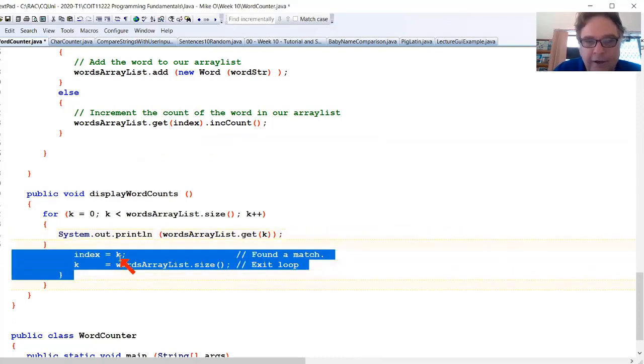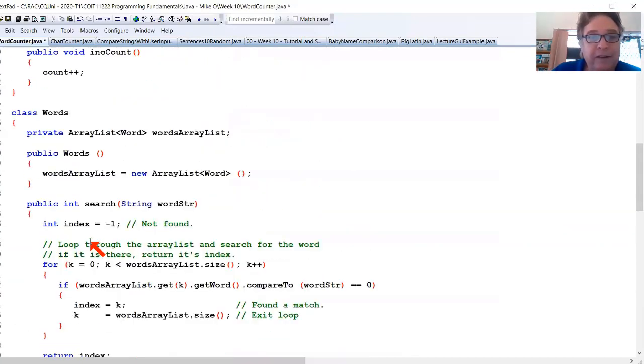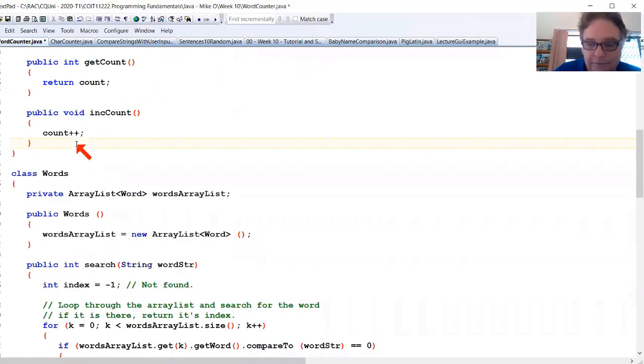So pretty simple code. Just displaying the word at that location in the array list, which gives us a word object. But why don't we do a toString on it? Add a toString method to our word data class. Okay, so add a toString method up here to our data class.